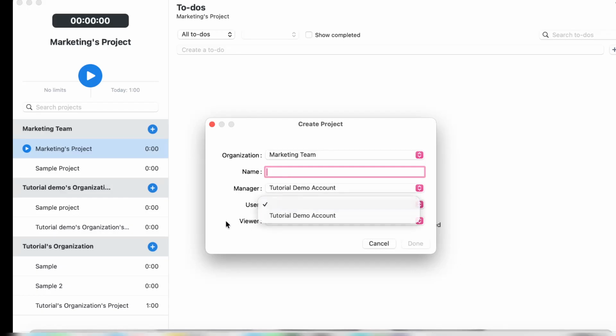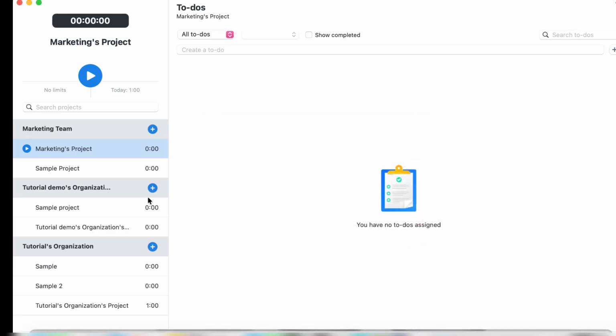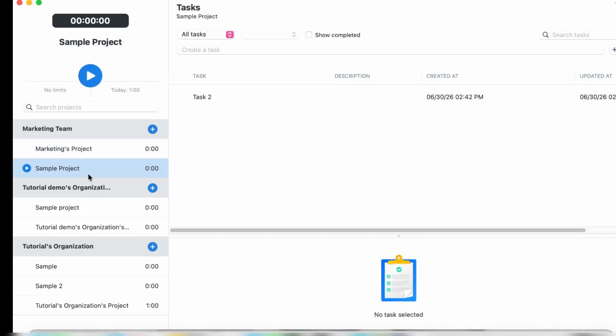The next thing to verify is the project's status. Sometimes projects can get archived or disabled, which would prevent the timer from starting. Double check that the project has not been archived or deactivated. If you're unsure, try selecting a different project and see if the timer starts with that one instead.